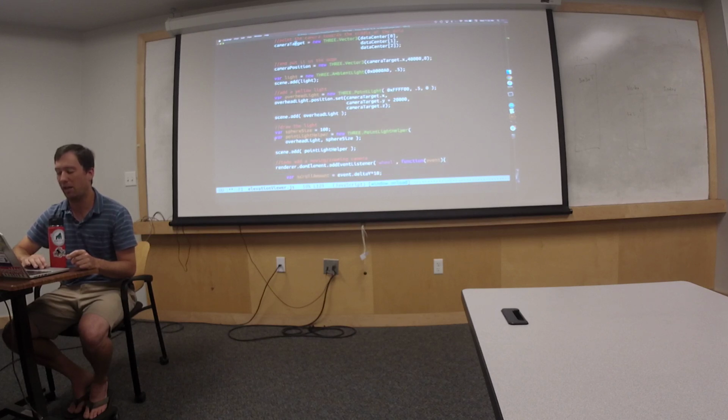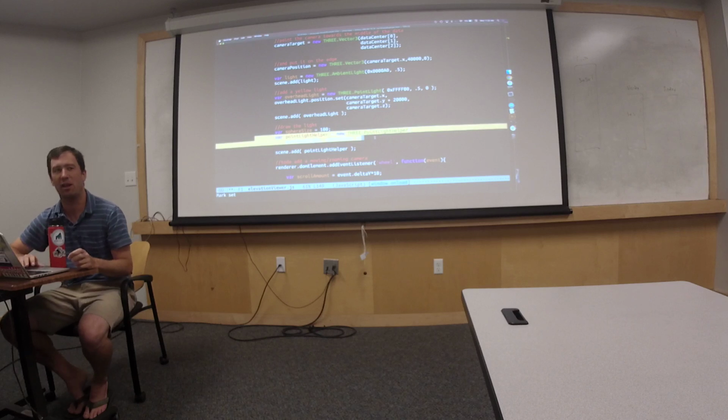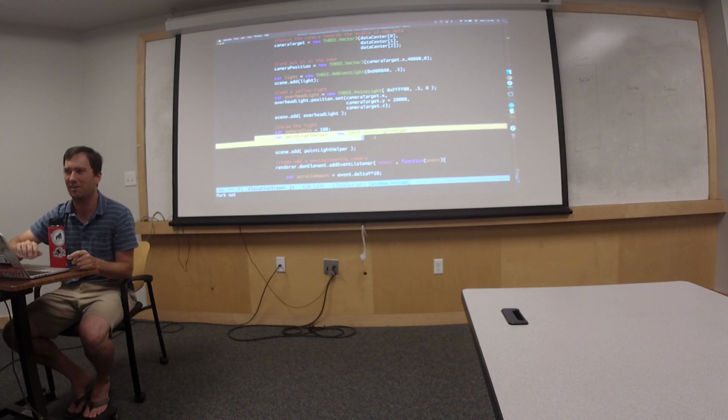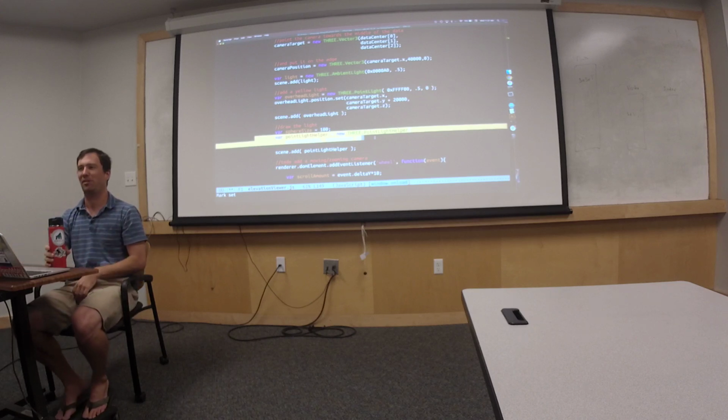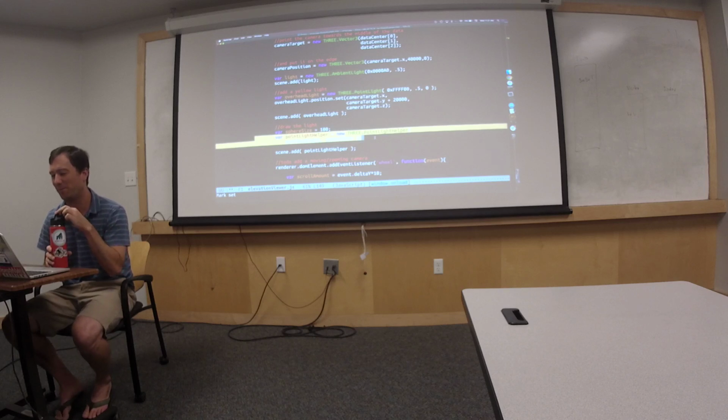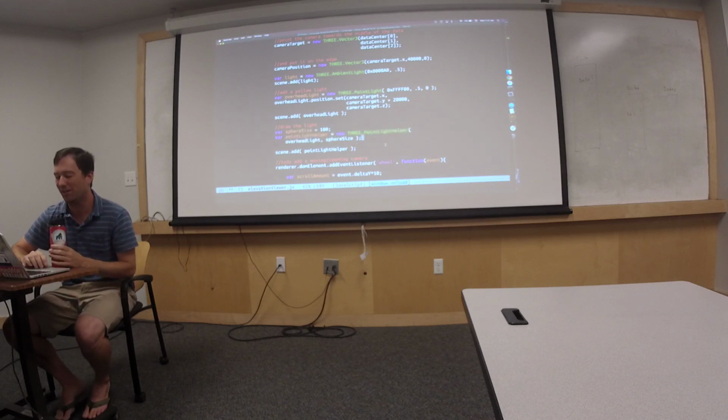This is a handy thing in 3JS, the light helper. It actually draws a little circle where the light is so I can see it. That's another thing you can screw up: everything's dark because your light's in the wrong place. So that's a helpful thing.